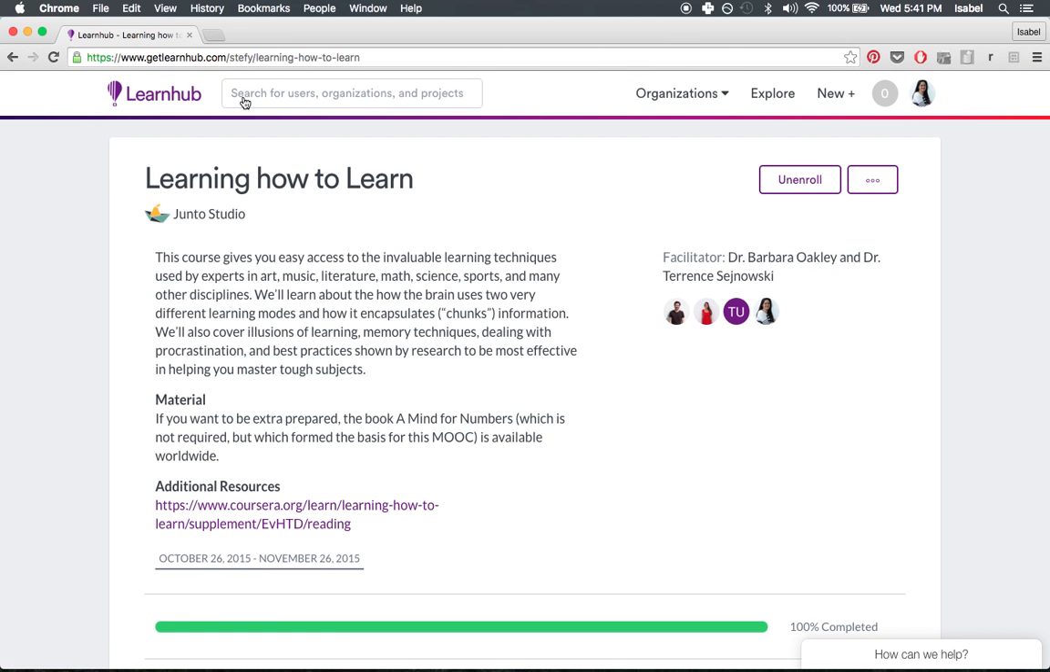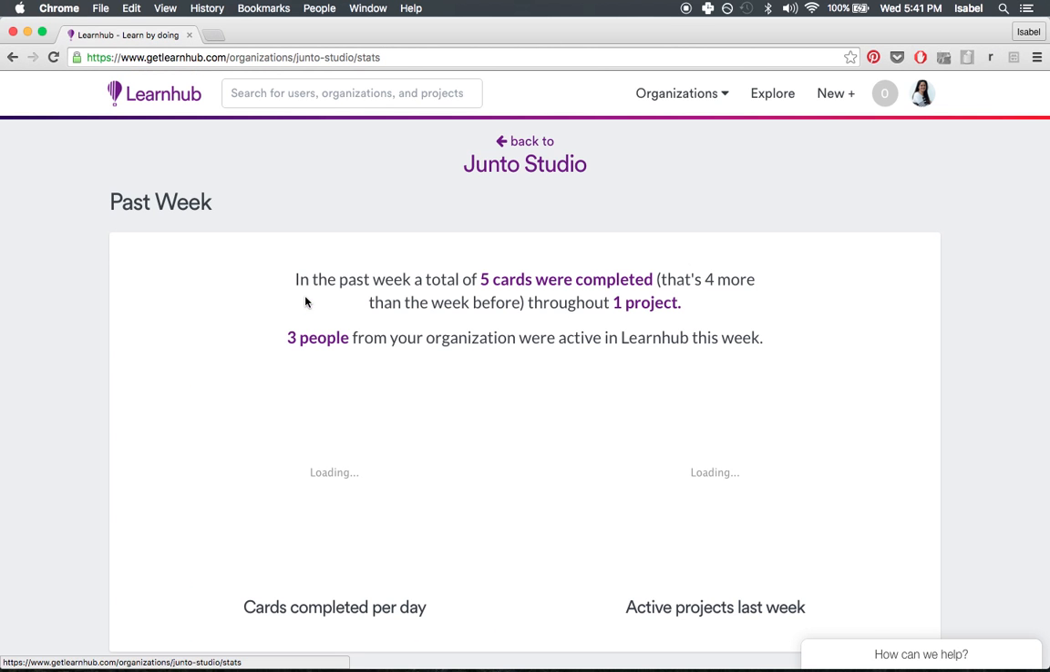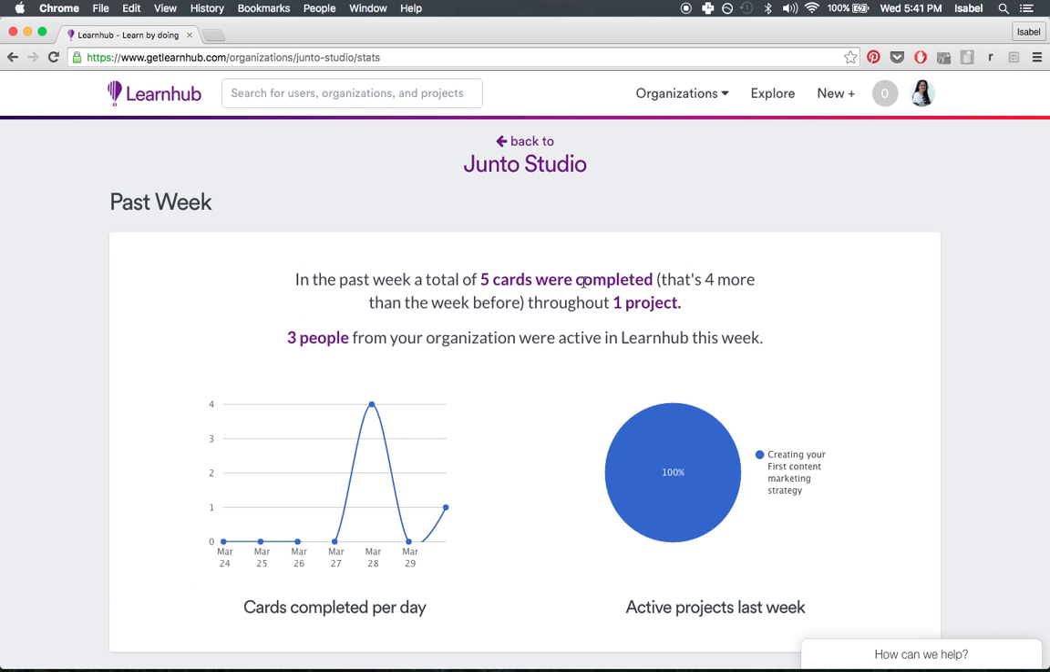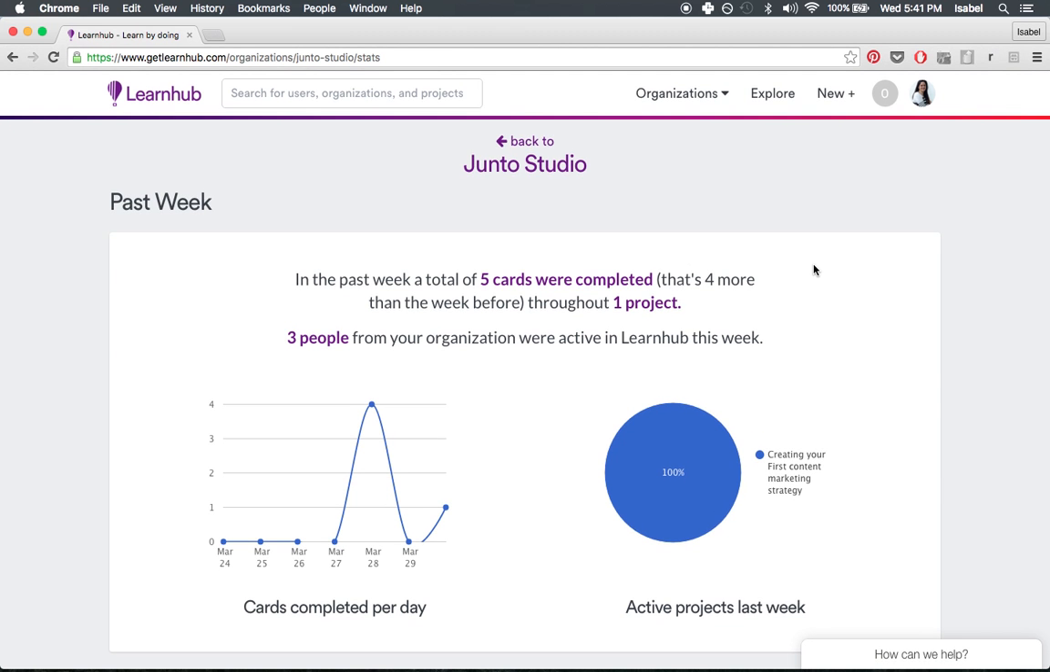And one final tip that I'll give you is statistics. So you can go to an organization. This is a small organization, but I'll show you anyway. You can see what's going on. So in our organization, 5 cards were completed throughout one project, and this gives us an overview of what's going on. So you'll see with bigger schools, there's like 10, 20, 30 projects going on, and you can see which ones are the most active and then who's working on what. So also a cool way to know what's going on organization-wide. This is especially for admins.